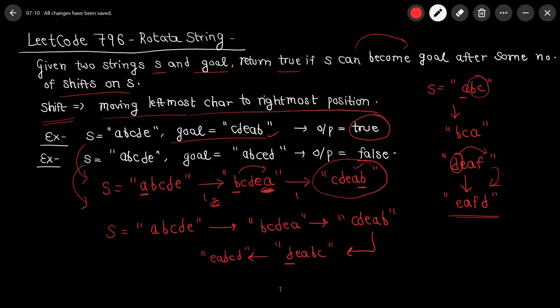So we get this. Again, it's not matching, so let's shift it once more. E is the leftmost, so it goes to the rightmost position. Again, it's not matching. And you see that we reached our initial string again. That means we tried all the possible shifts and every combination we could have made, but still we didn't match our goal. So that's why we return false.